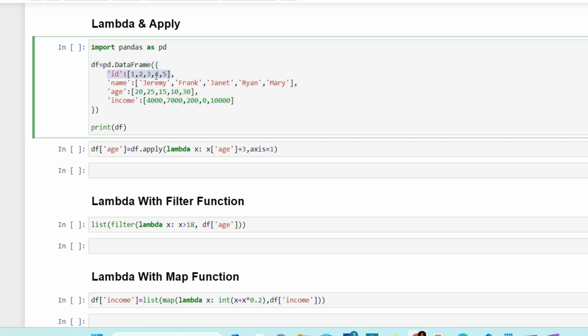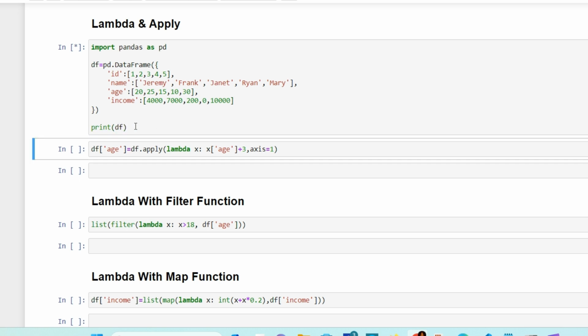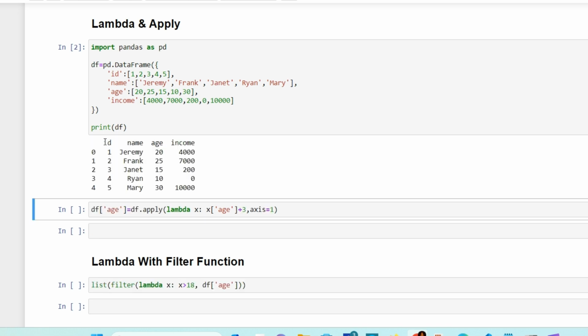The ID column is there. Then there is a name column. Then there is an age column, the age values of a person. Then there is an income column. These are 4 columns. Let me show you this data frame. Let me print this data frame first. Once you run this, this is the data frame.